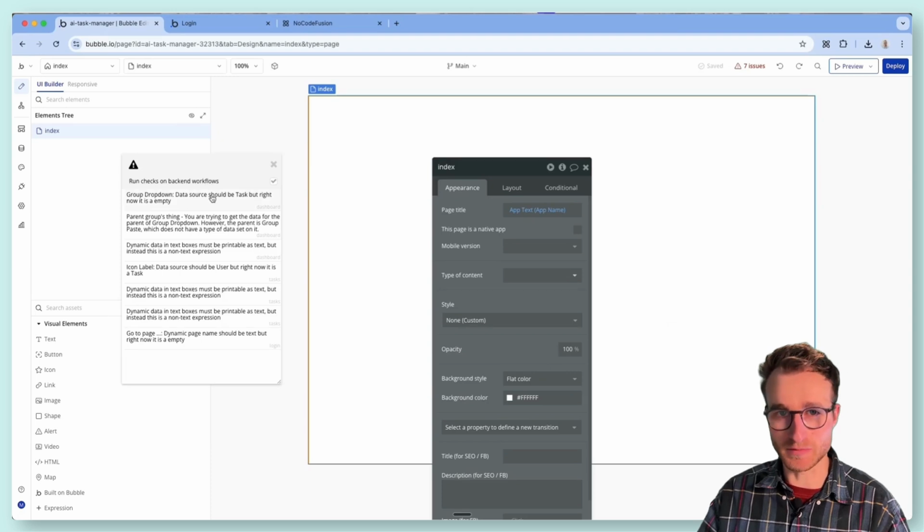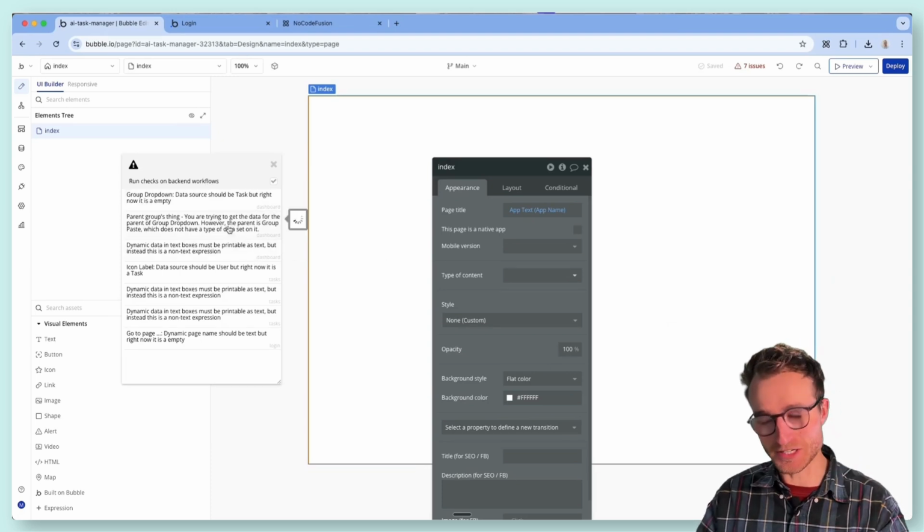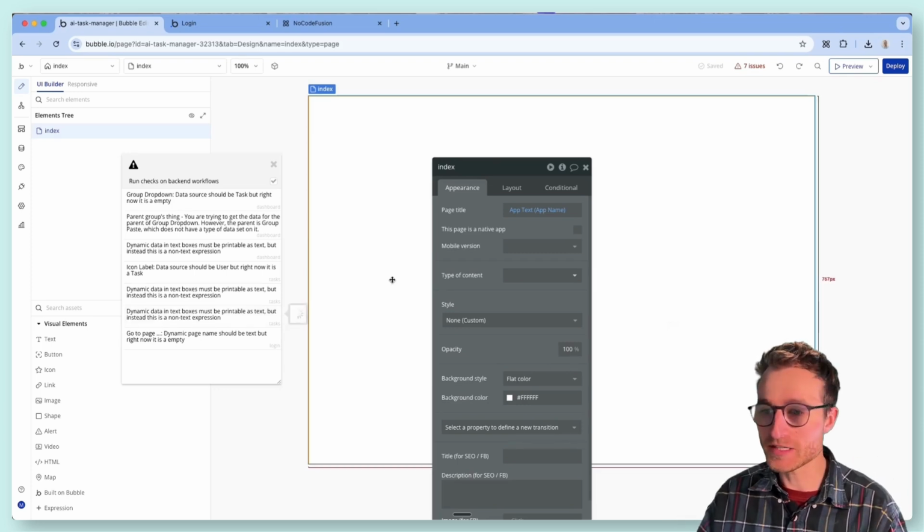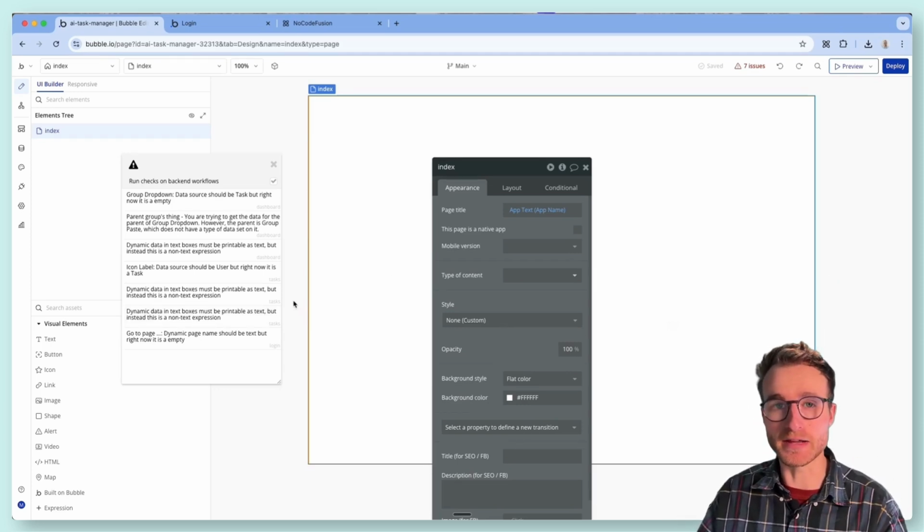It's always going to have some amount of issues when you go through this, but the process of going through and fixing these issues, the time it's going to take you to do that is going to be much less than it would be to build this whole application from scratch. I think it's a small price to pay, and it's only going to get better from here.